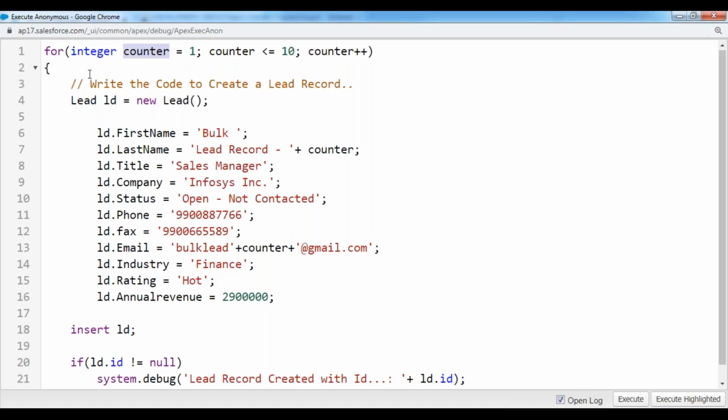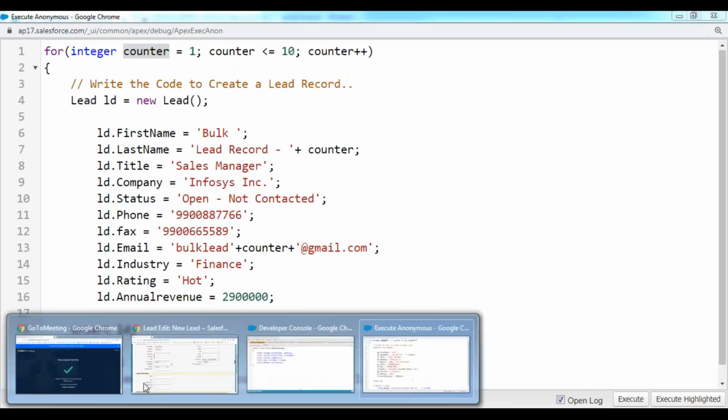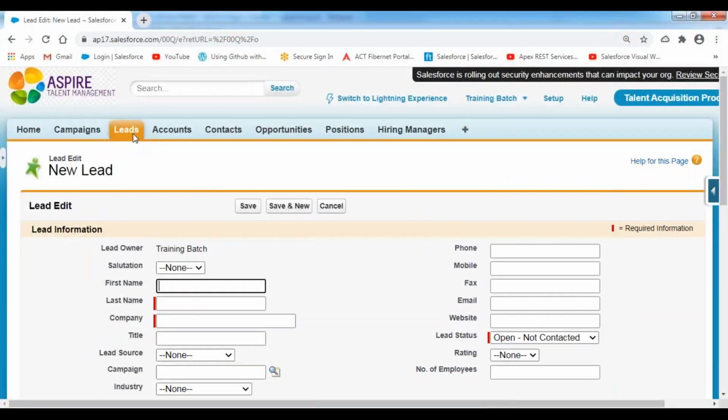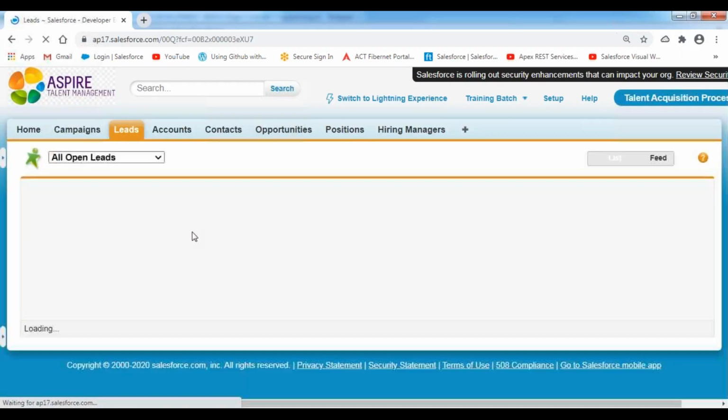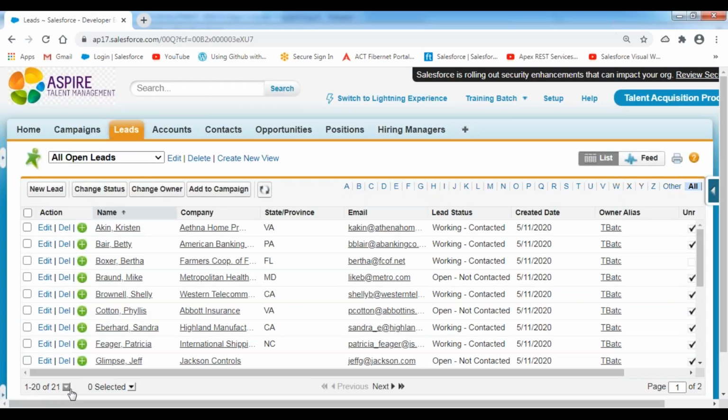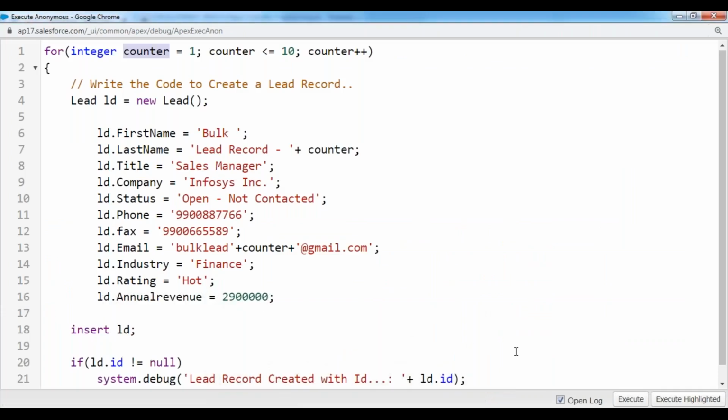Now let me execute this piece of code. Let me go to the lead records here. How many lead records are there as of now? I want to cross check. As of now, totally 21 lead records are available. Let's execute this piece of code. Click on execute.